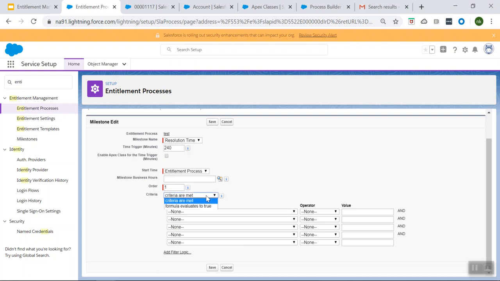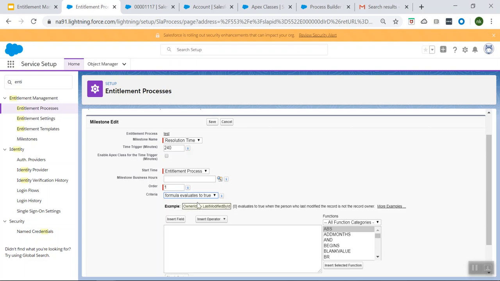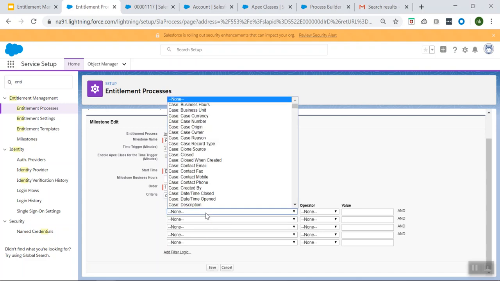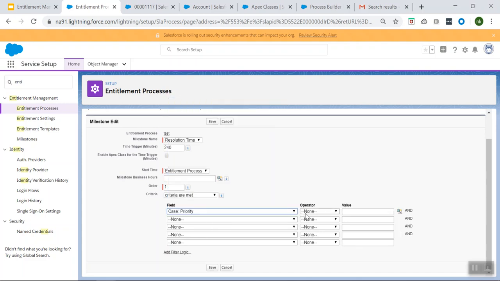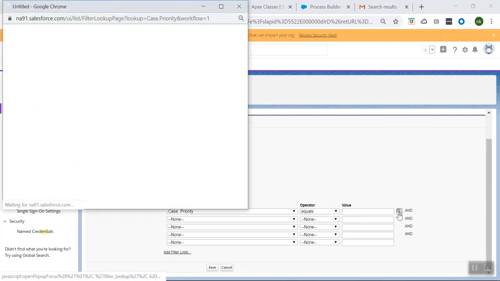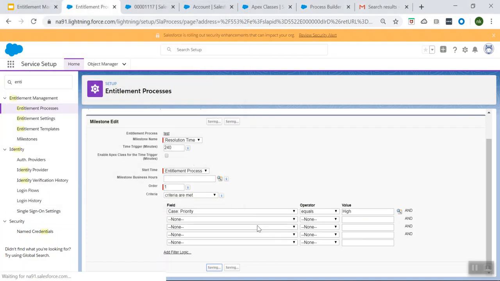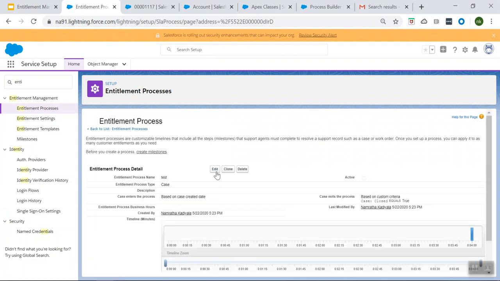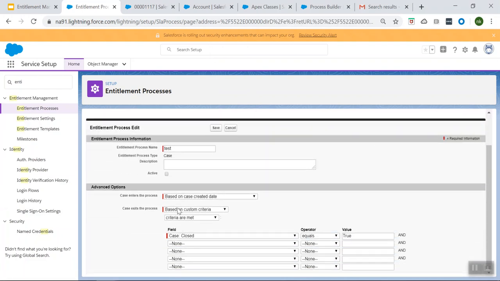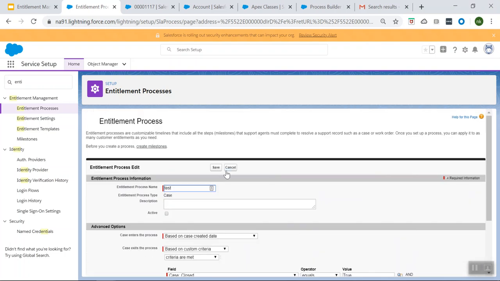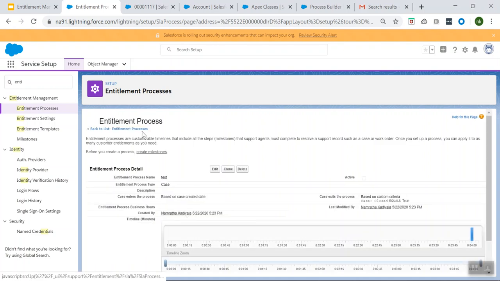Here, you can either create the criteria as criteria are met, or you can look out for the formula evaluates to true. So since my requirement is whenever the case has a priority equal to high, this entitlement should get kicked off. So here I'm choosing priority is equal to high and click on save. And once you save it, you have to ensure that you click on edit and click on active. So likewise, you can go ahead and add any of your milestones to this entitlement process.